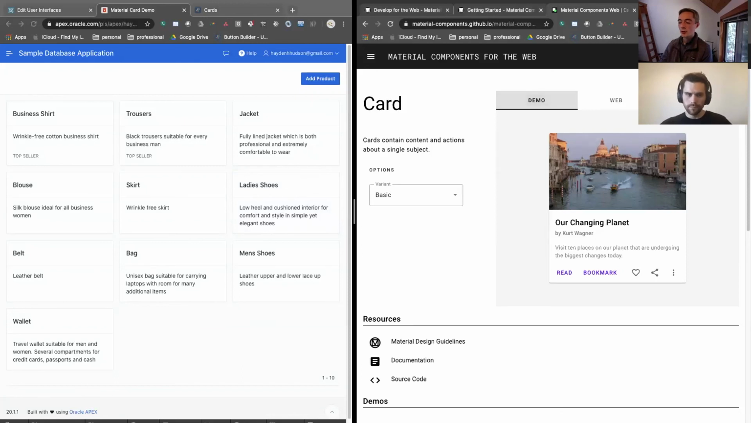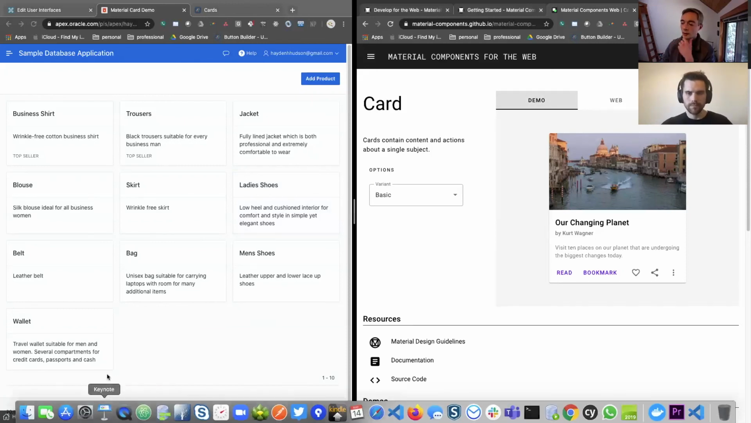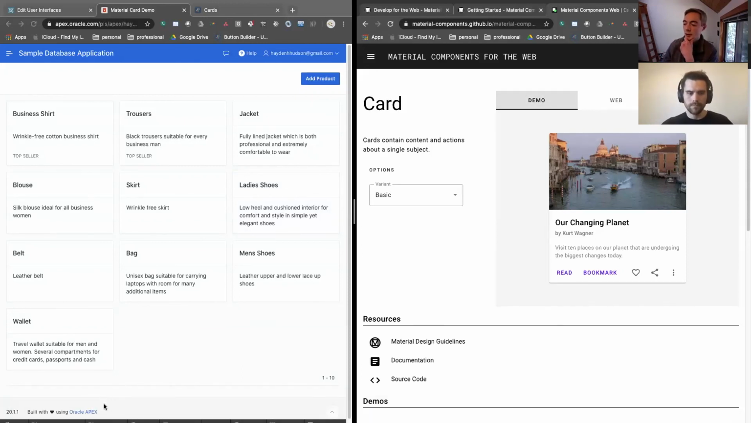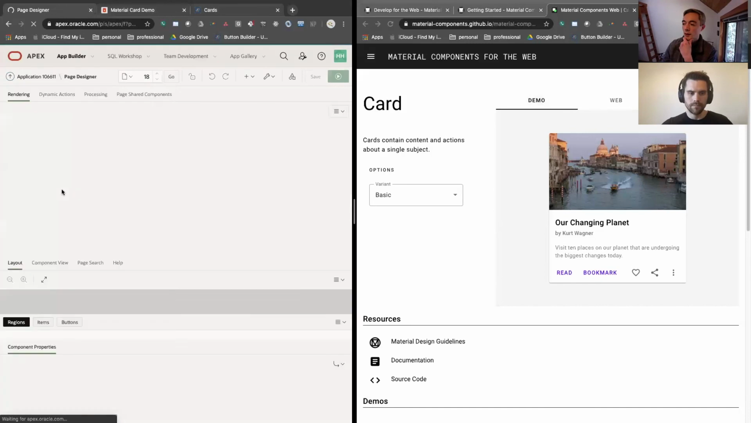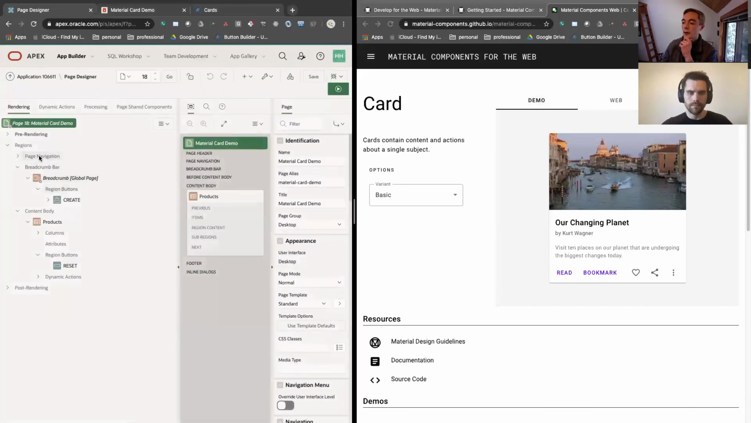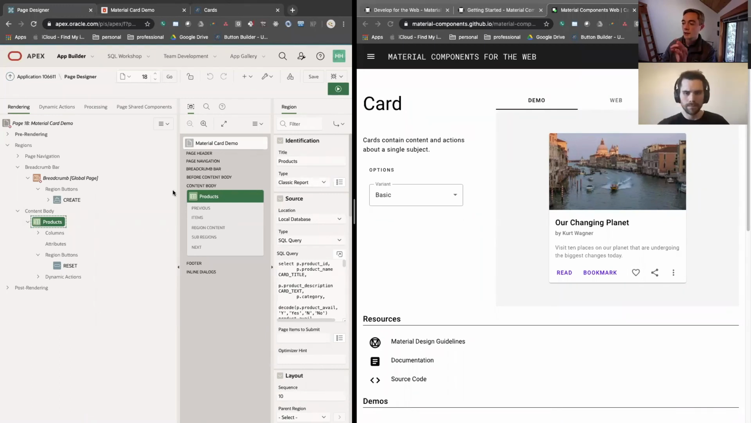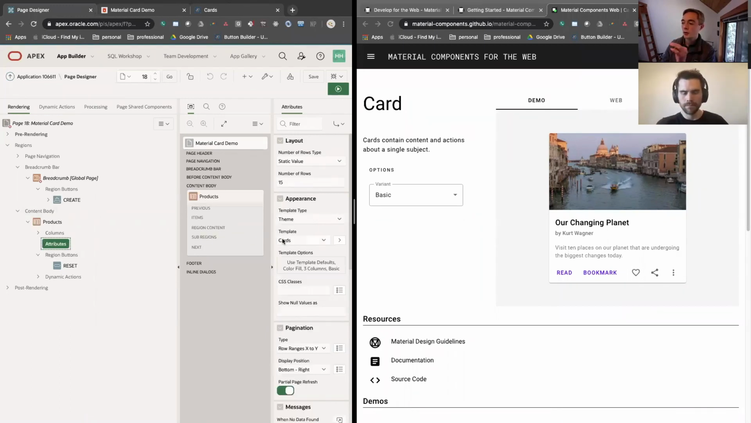But we are one step closer to being able to leverage this HTML here. So let's take a look at the architecture implicit in this material card. So to use the card theme, you have to switch to a classic report, and under attributes, you toggle to the natively available cards theme.